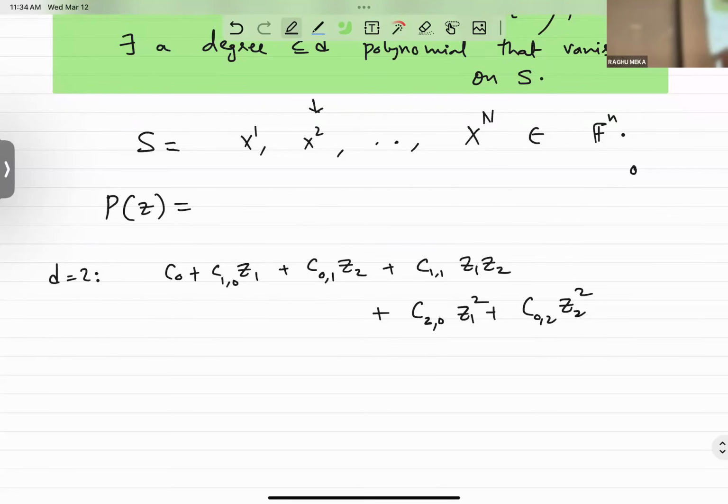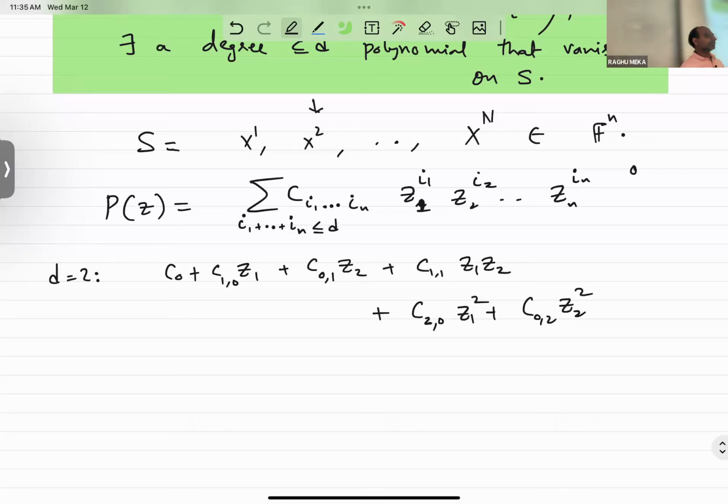This is what a degree 2 polynomial in 2 variables would look like. I can have the constant term, the linear in z1 term, linear in z2 term, z1 z2, z1 squared, and z2 squared. The (2, 0) is saying that the degree of the first variable is 2, the degree of the second variable is 0. In the same way, I can write down this polynomial representation as c_{i1...in} z1 to the power i1, z2 to the power i2, zn to the power in. The only constraint is that these powers must add up to at most d. I can put all zeros, I can put a single one, I can put d in one place and zeros everywhere, but they should not go above. That's the only thing.